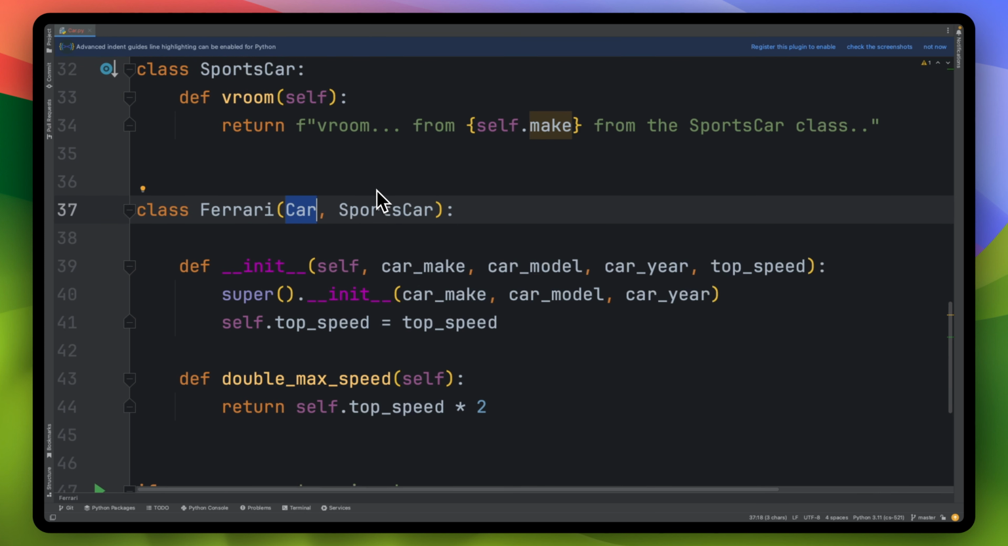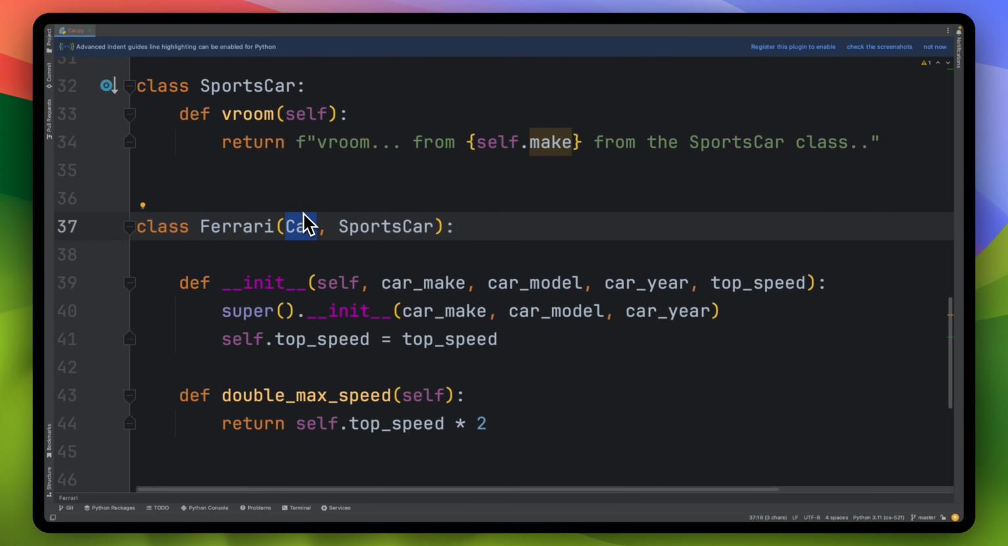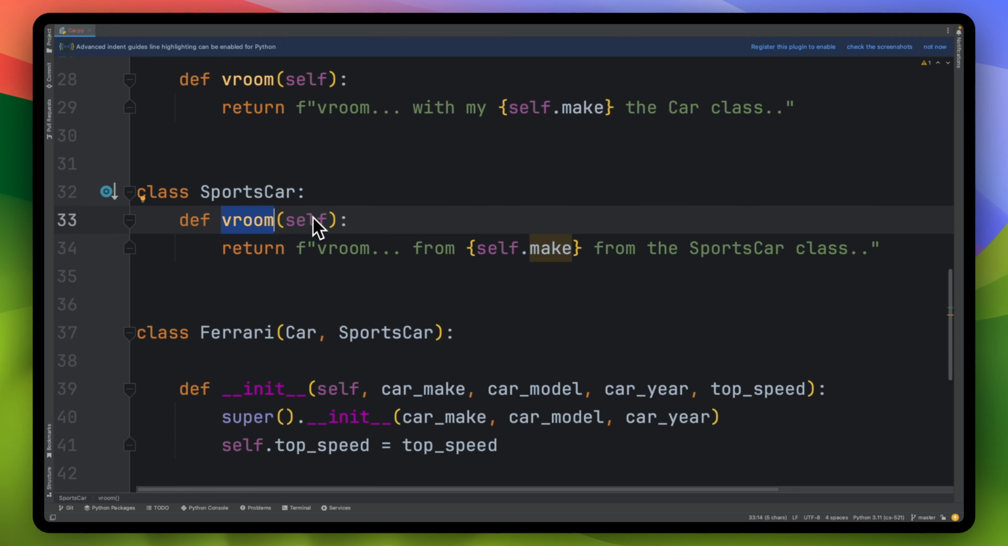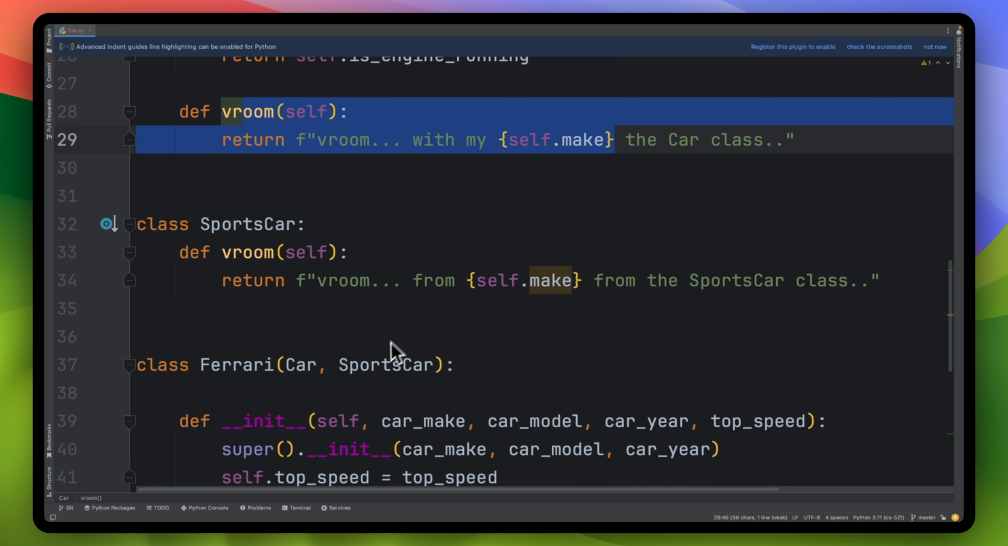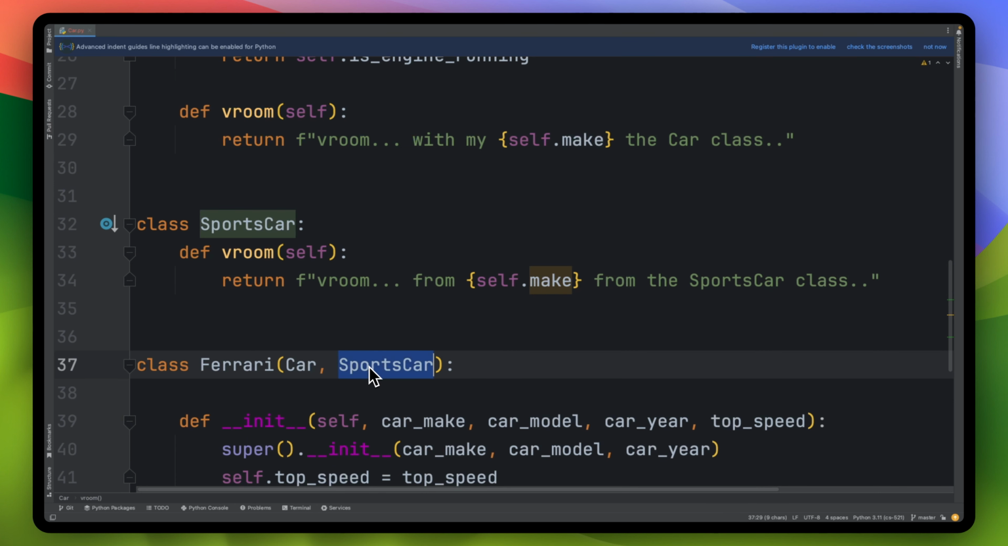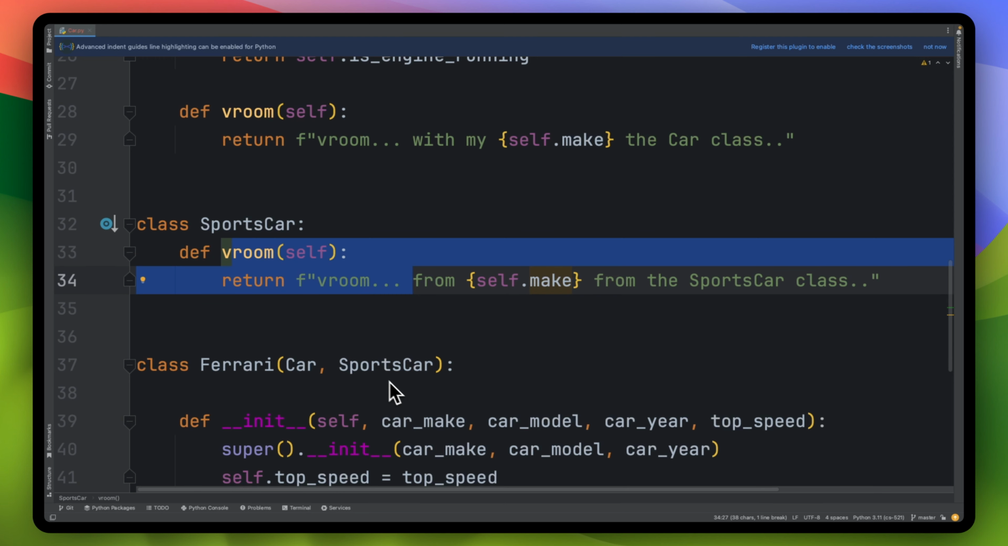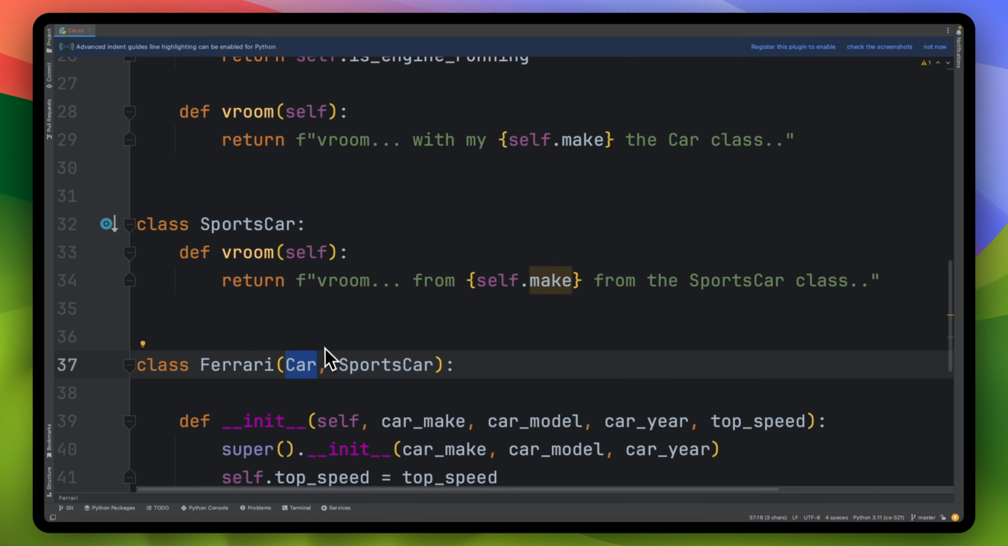Well, by intuition, we know that if we run this code, Python's first going to check the order of the parents here, right? Car is going to be checked first. Hey, does car have that method vroom? If so, and it does, go ahead and invoke that method. Otherwise, go to the next class on the chain, on the ladder, and go to sports car. Does sports car have vroom? Well, it does. So in this case, since it finds car first, it will display this one first, which has this car class at the end.